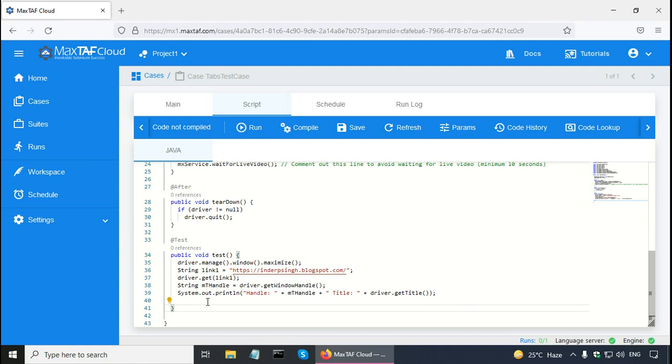Now I want to open a new tab in Selenium Java. So let me write the code for that. Single line comment, open new tab in Selenium Java. For this I can use JavaScript executor.